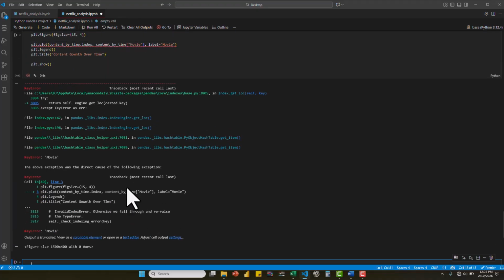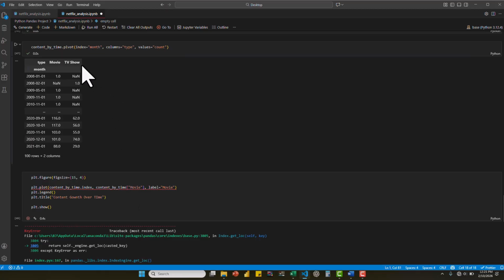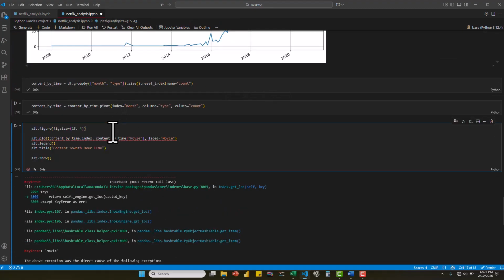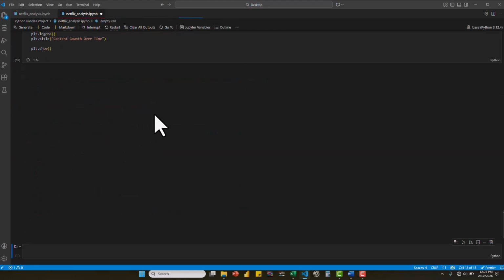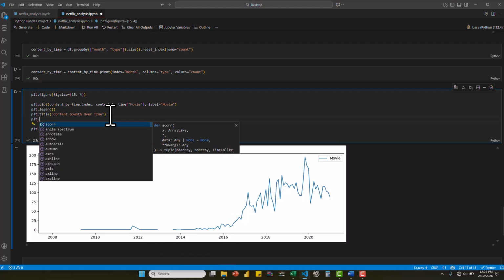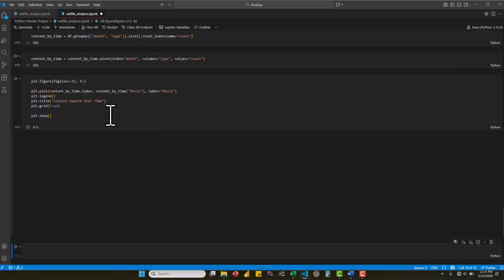Run. Okay, so looks like we have an issue here. We are supposed to reassign this back to itself. That's why we are seeing that issue. Now let's rerun this. Okay, so now let's add our grid lines. plt.grid is True, and run it again.